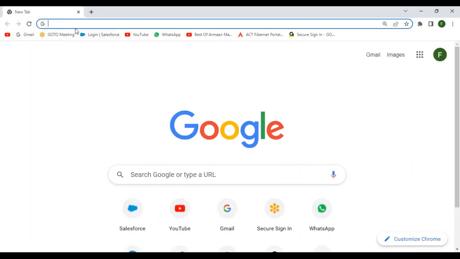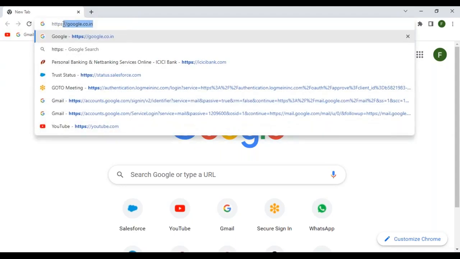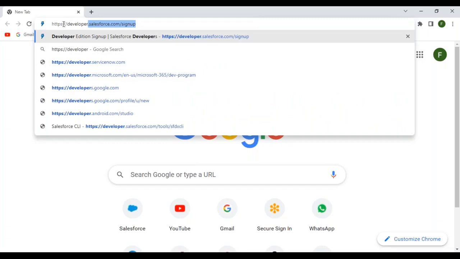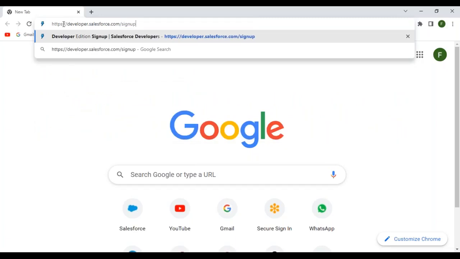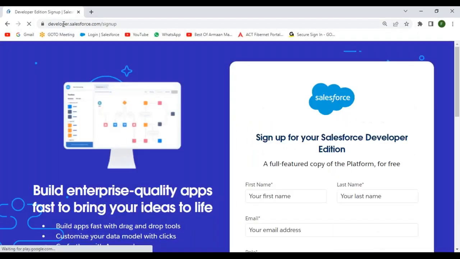Let's go to the browser and then type the URL. What is the URL? HTTPS colon two forward slashes, developer.salesforce.com forward slash, and then we can specify sign up. Now press enter. Once you press enter, automatically a new Salesforce account sign up form will open.